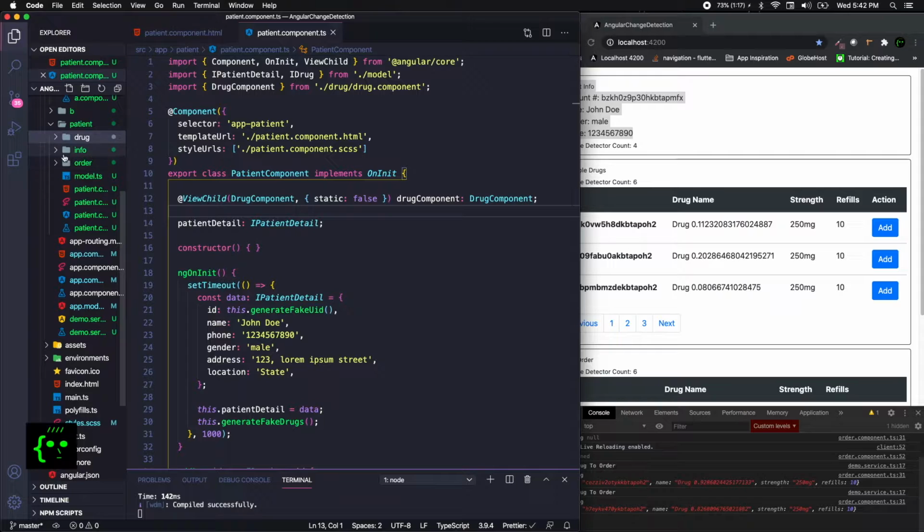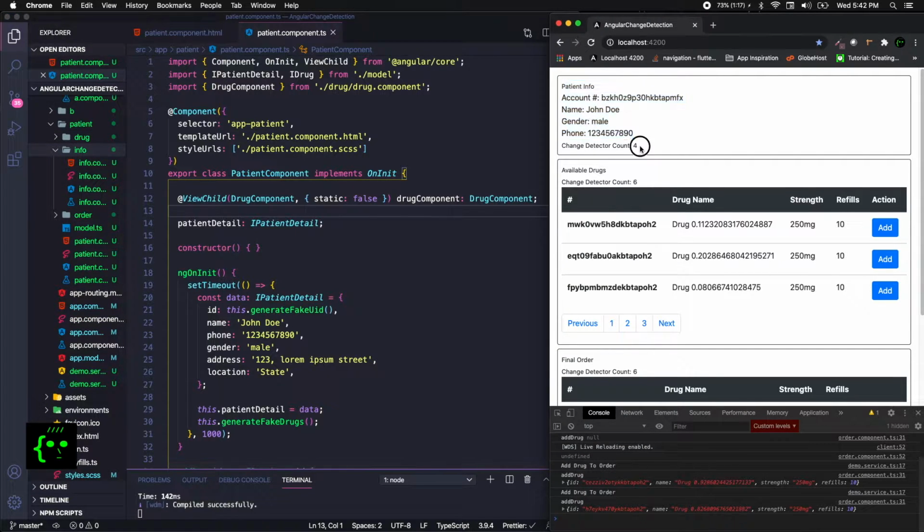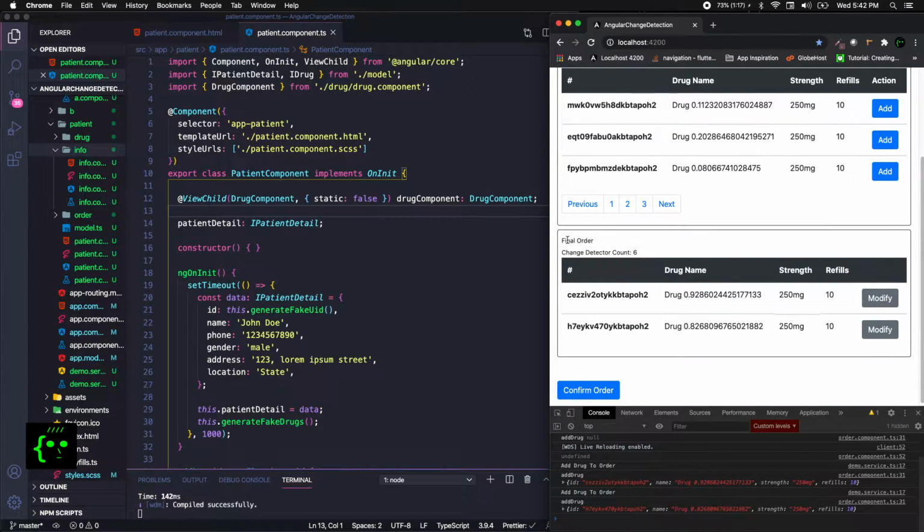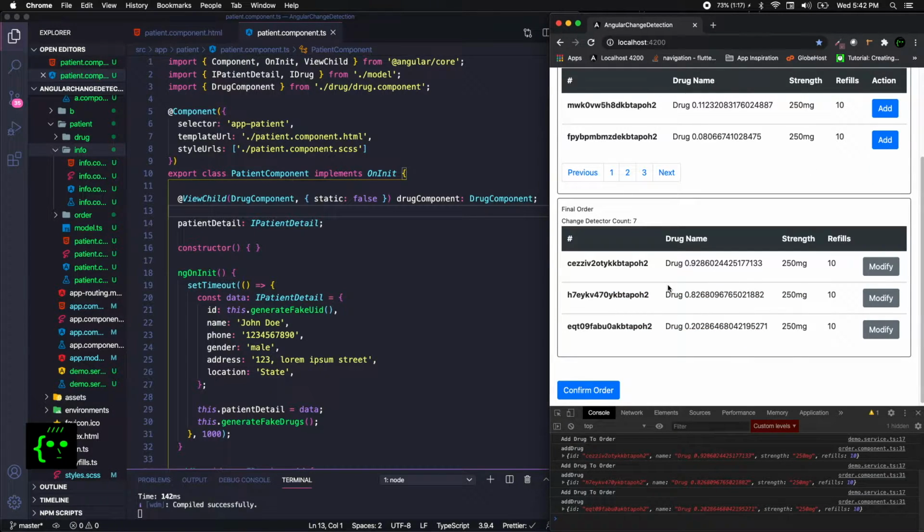The info component deals with the patient information, and the available drugs component deals with the list of available drugs that you may have got from an API, which we will look at shortly. And the order component lists all the drugs that you have added so far.